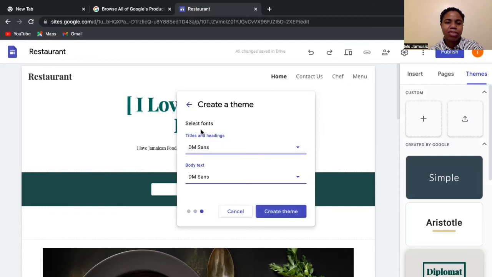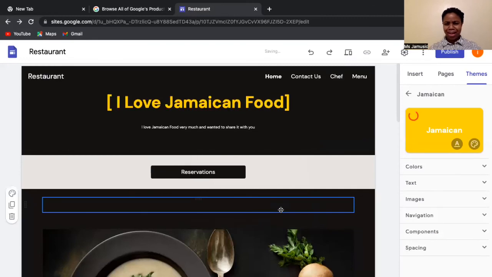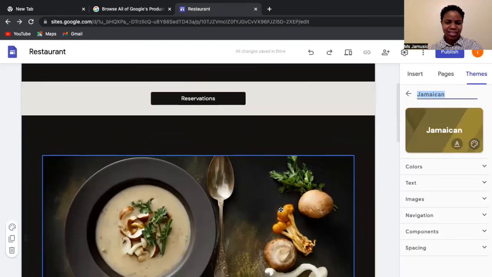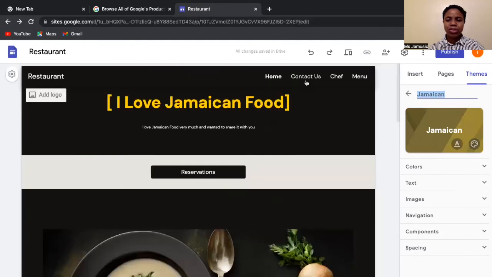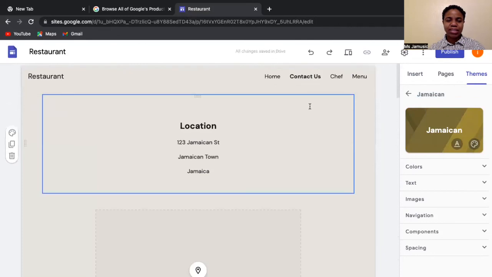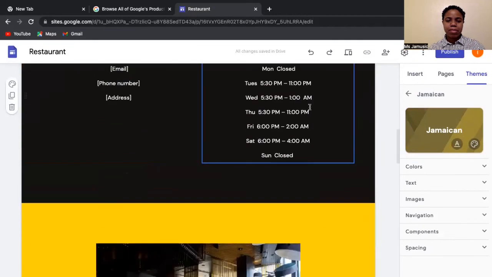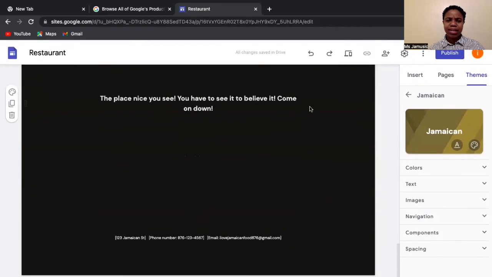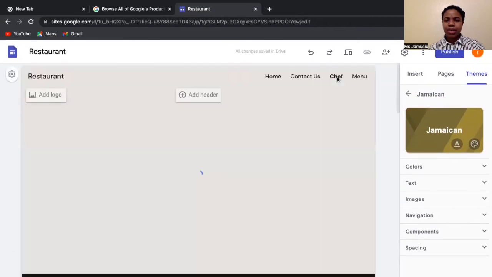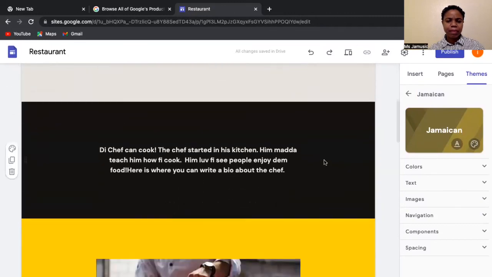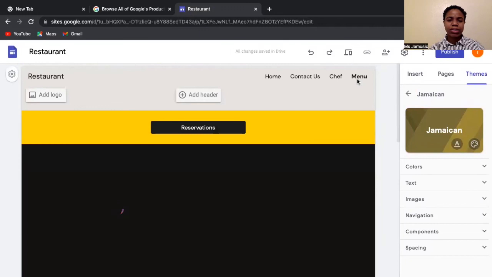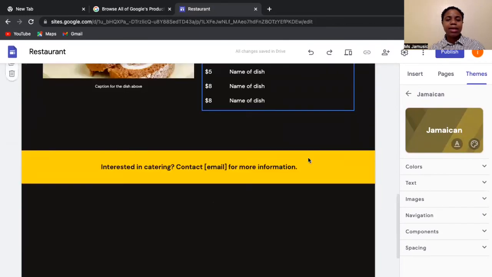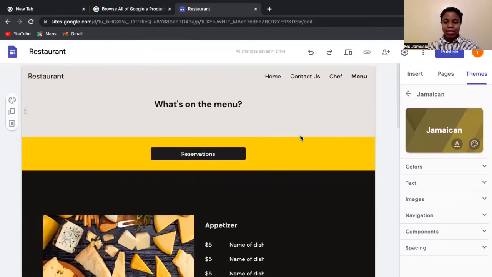And this gives the font for the titles and headings. The font for the body. Let's see what happens. Oh, I love it, I love it, I love it. Yes, nice. I like this theme. Yeah, I like it. Let's see how it looks on the contact us page. Not bad. Not bad. I think it adds something. Let's look at the chef page. And the menu page. Not bad. I like it. I like this theme.